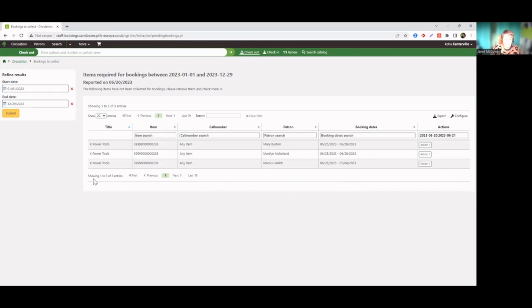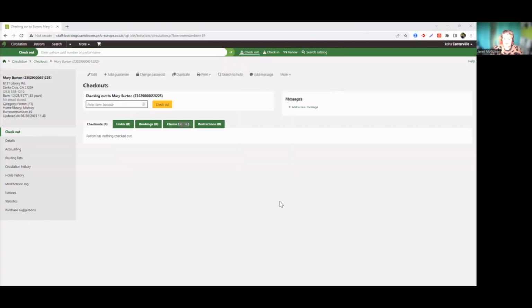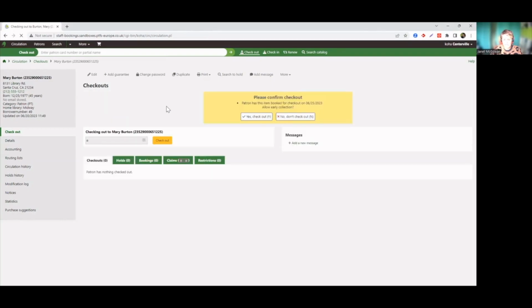But in conjunction with actually making sure these materials are available to my users, I'm going to use the checkout module here. So let's go out and complete the last piece of the puzzle in terms of bookings. I would go up to my user record and actually check that material out to the user. So as with a normal checkout, I put in my barcode and check out.